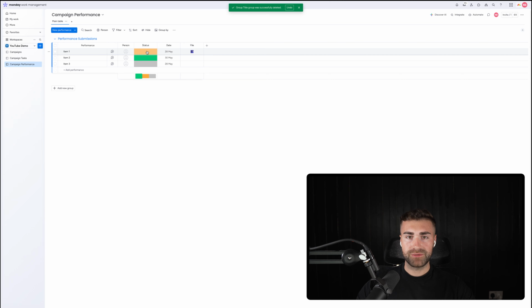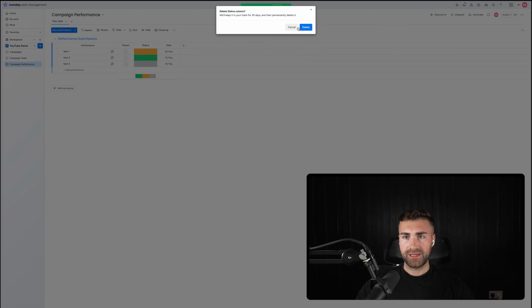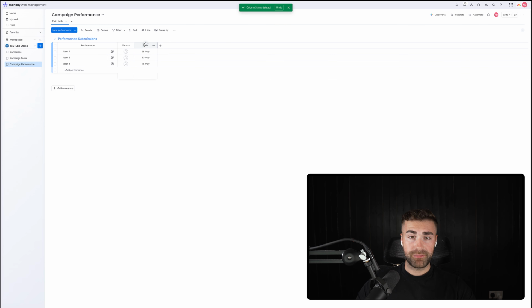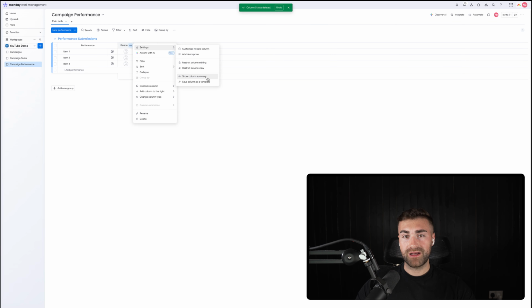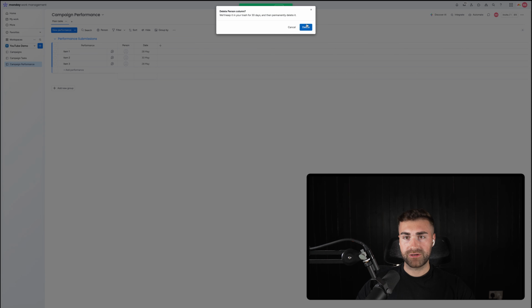It's entirely up to you. But what we would have, we don't need a files column. I'm going to get rid of this status column because it's going to annoy me. And then we don't need a person column either. So we're absolutely gutting this board. Just delete the person column.